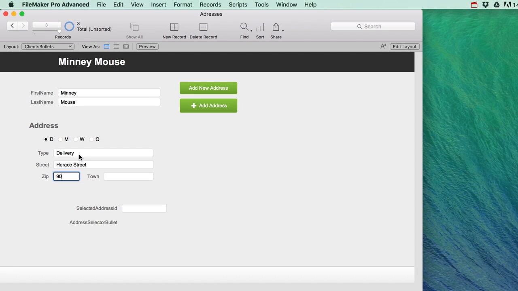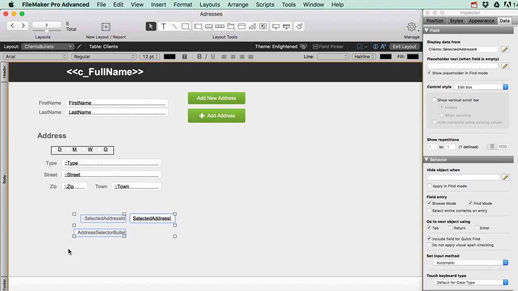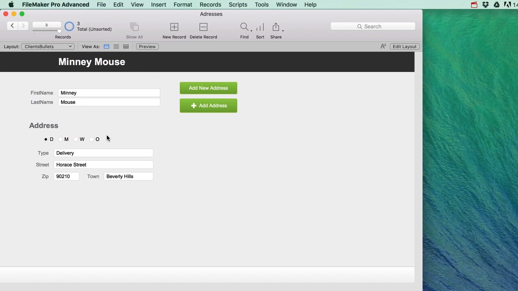Whatever. 90210. Oh, yeah, that's Beverly Hills. Okay, cool. So I don't need these. Boom. And then if I select some other value here, this will go away, and then this will come back. Let's do Cherry Blossom Road. Okay, so now I can select whichever one I want, and the other one does show up.